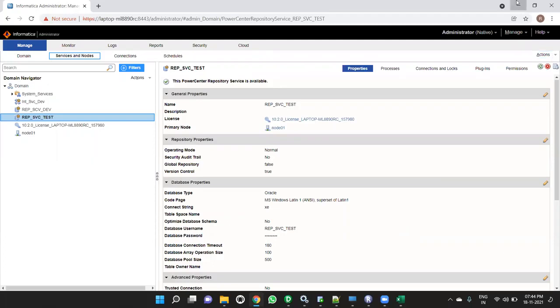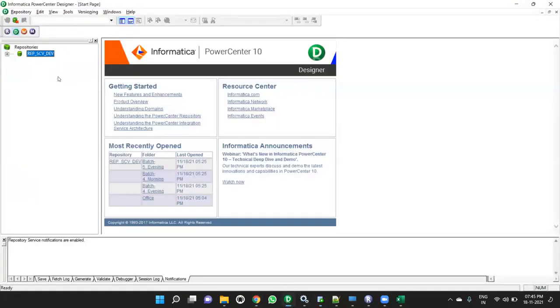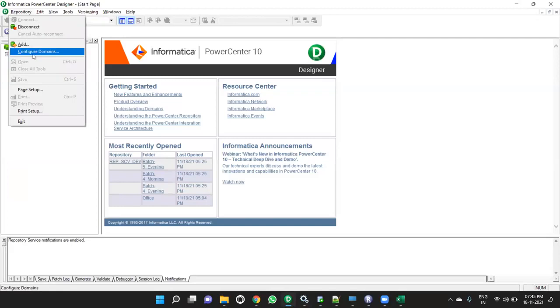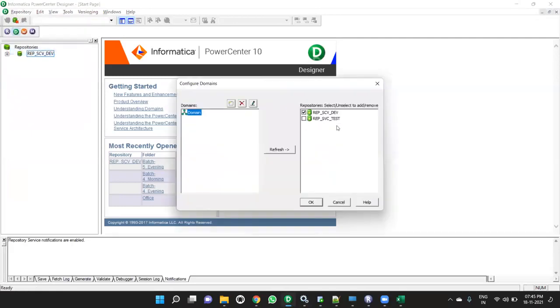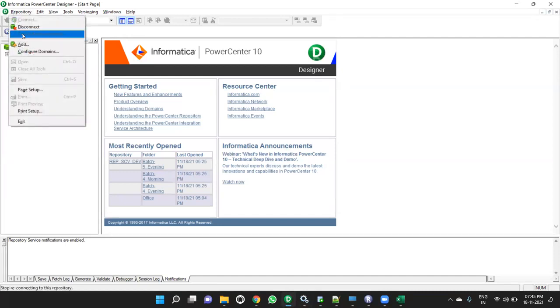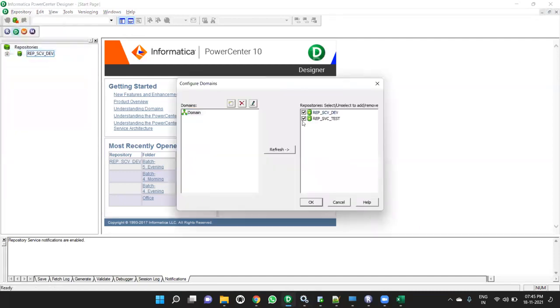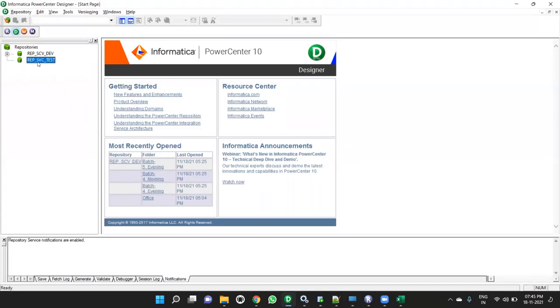It is done. Now come to Informatica, go to repository, configure domains. This came automatically, but what you need to do is go to repository, configure domain, click on it and press OK, so that REP SVC test also will come. Then connect to it with the same username and password, administrator, admin. Now there are no folders in this, that's why it is giving like this.